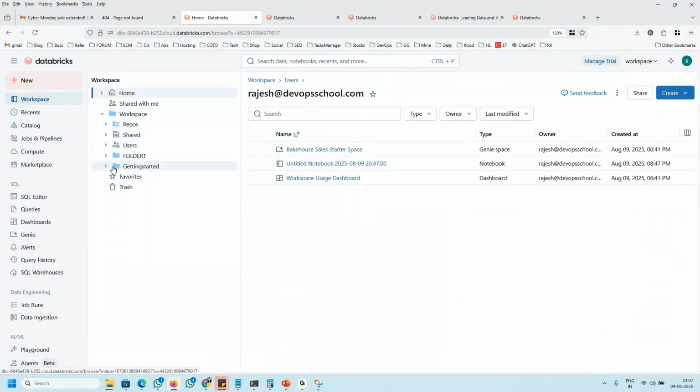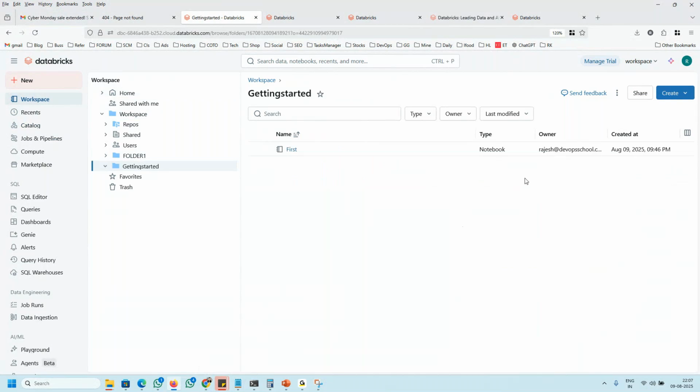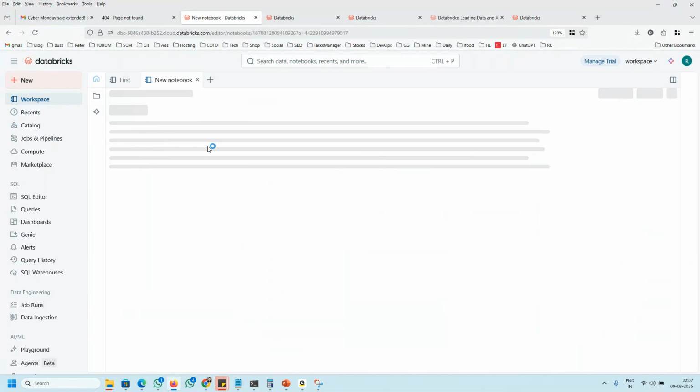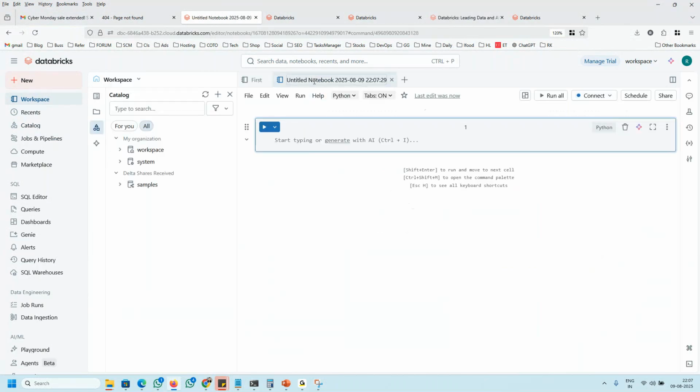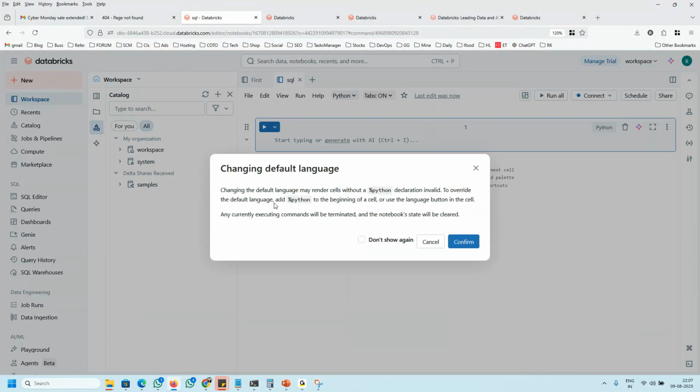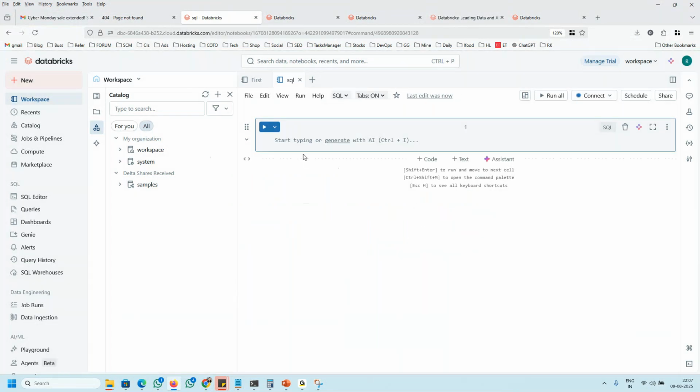But I am going to change the workspace, and this time I'm going to call this workspace SQL. Here I will change this to SQL. And it says changing the default language may render cells without Python declaration invalid. To override this, add the declaration to the beginning of the cell. That's okay, I'm fine with it.